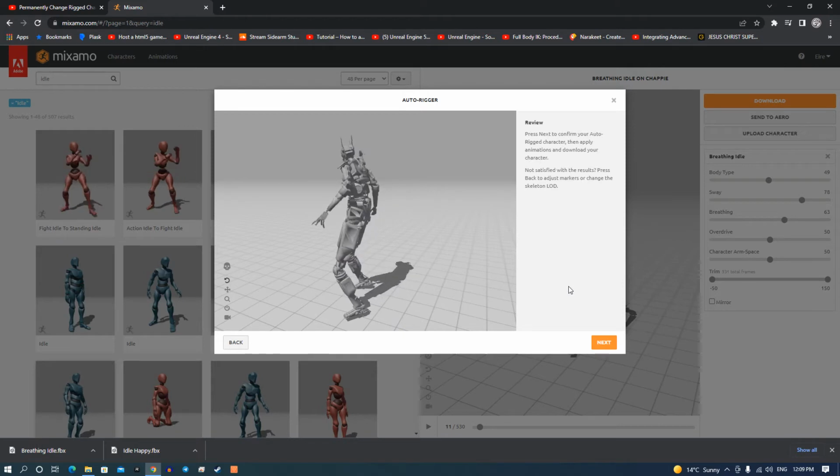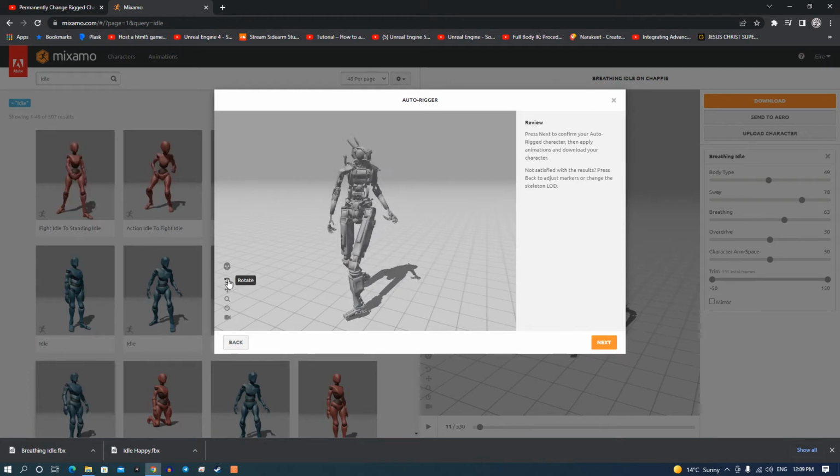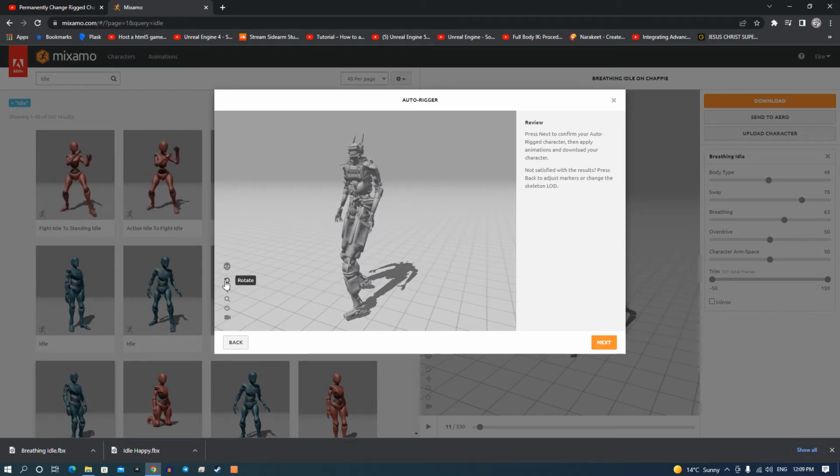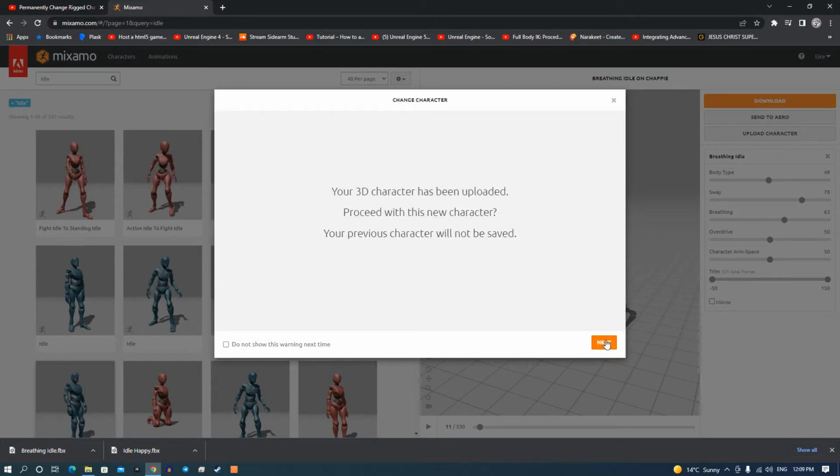Okay, and bang, that was a beautiful moment where Chappie is alive. So, did I rotate him? I didn't really rotate well, I find. No, it doesn't want to rotate much. Anyway, hit next. Don't show that warning again. Actually, you leave that because sometimes you will.